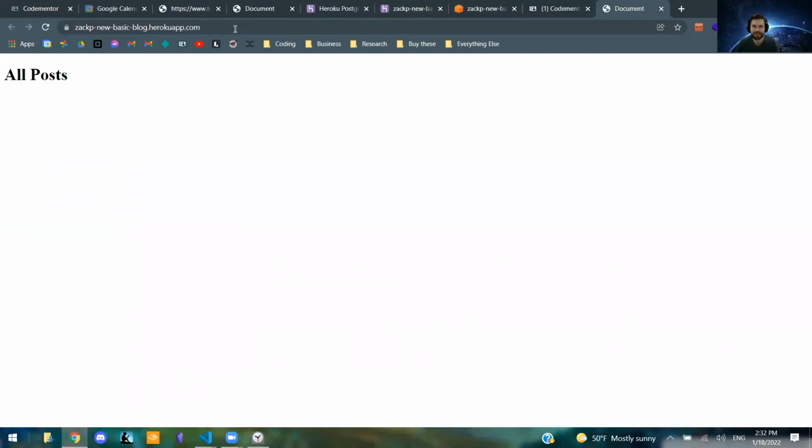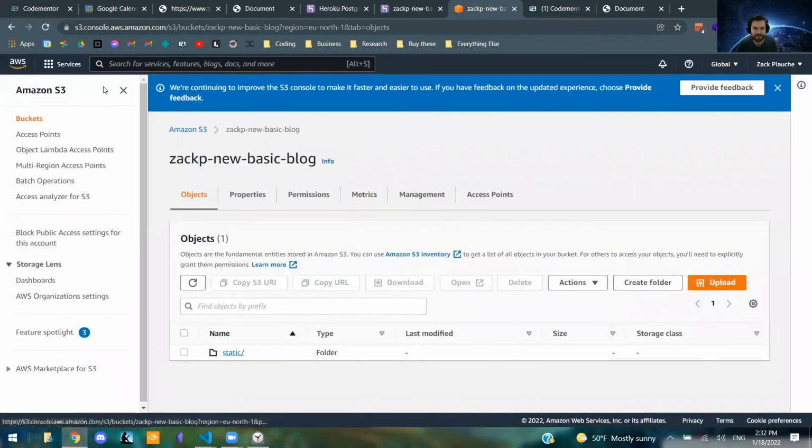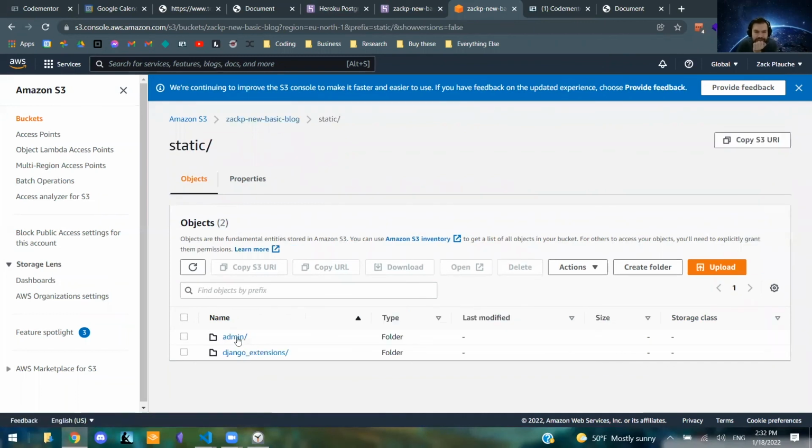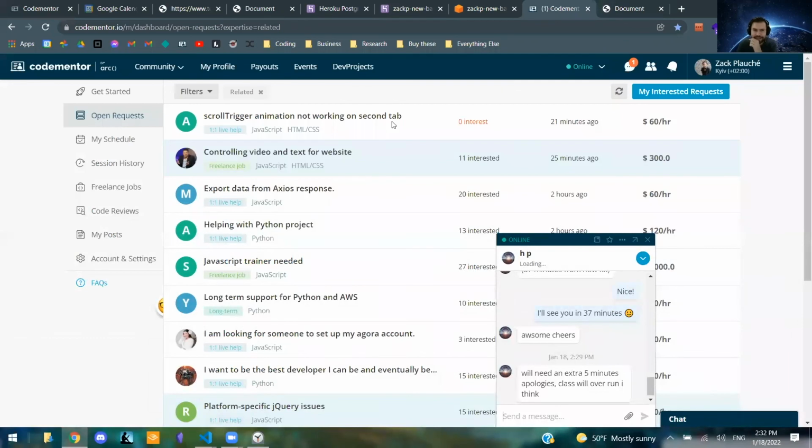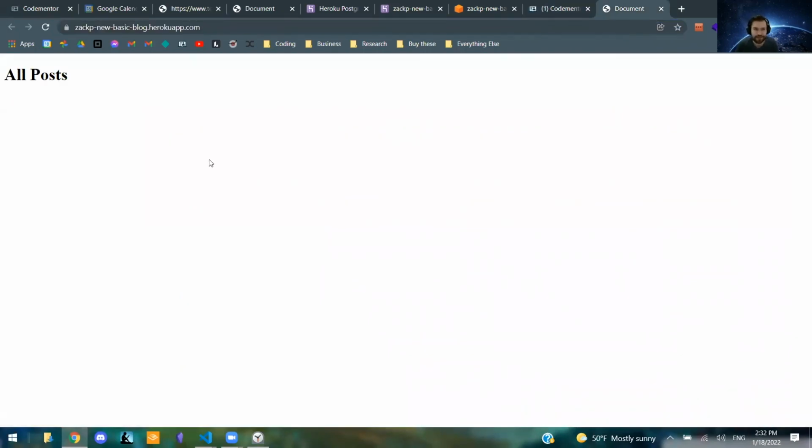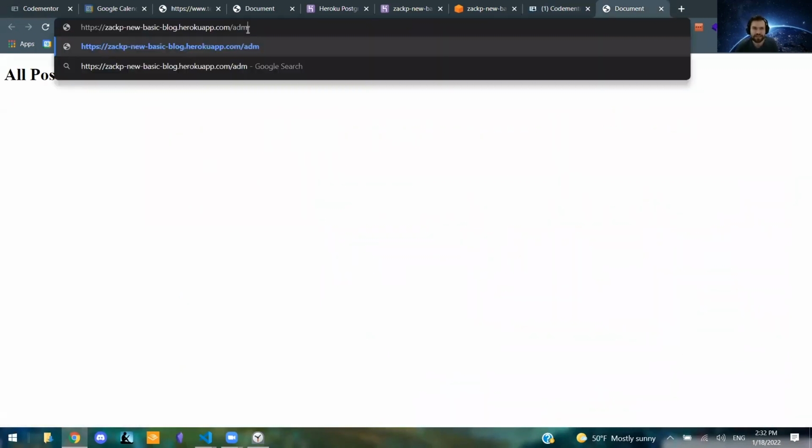All right, yep, so all posts. And also let's check the S3 bucket to make sure the static files went there. So this is the bucket. If I click on static, yep, it has admin and Django extensions, which is the only static files we have. Let's make sure it's able to upload images and serve from the right place.